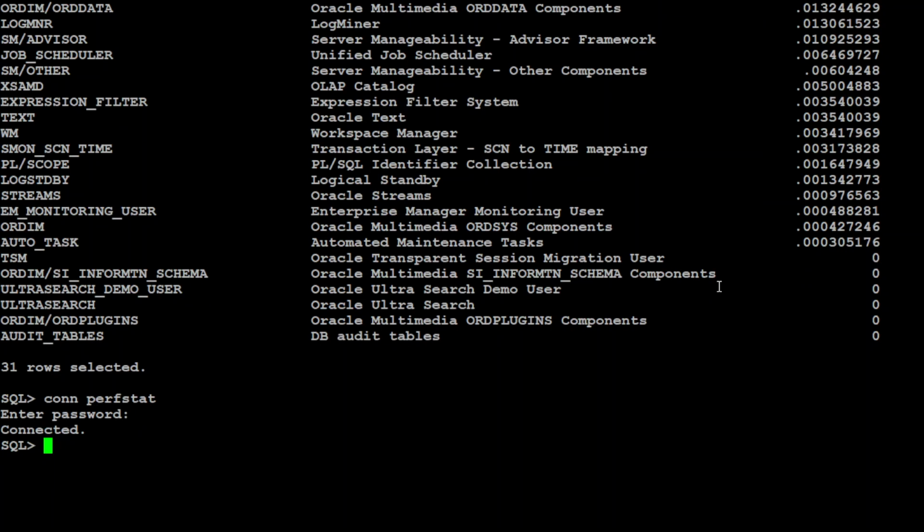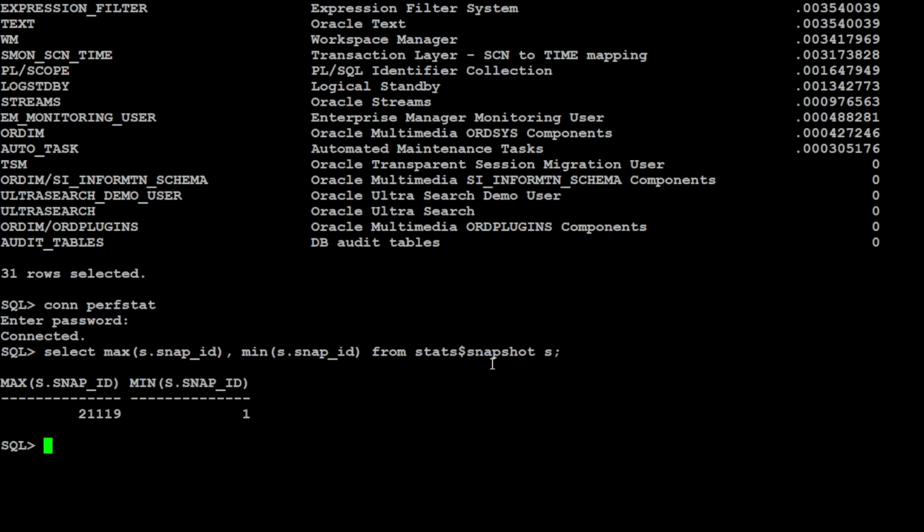I am already connected, and now grab the StatsPack start and last final snap ID. So you can see that the first ID is 1, the last ID is 21,119, which is quite huge. It has never been cleaned. Now, luckily, Oracle provides a good out of the box tool in order to clean it up. So let me use that.